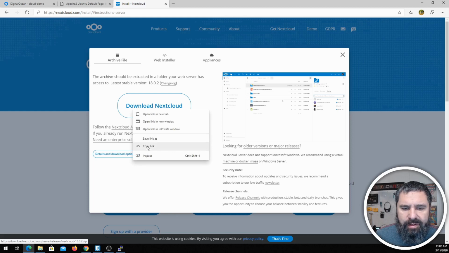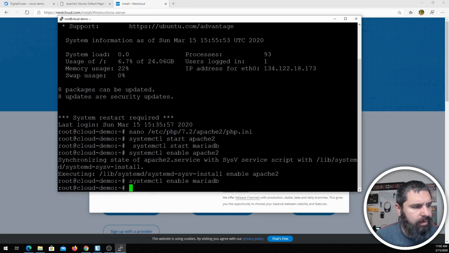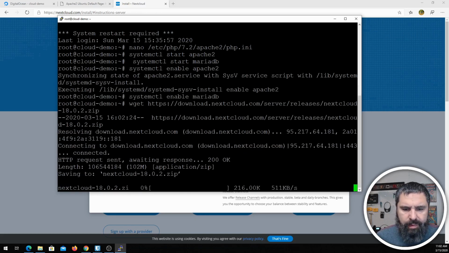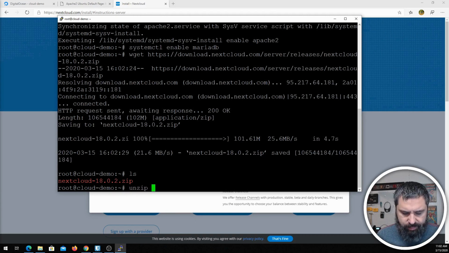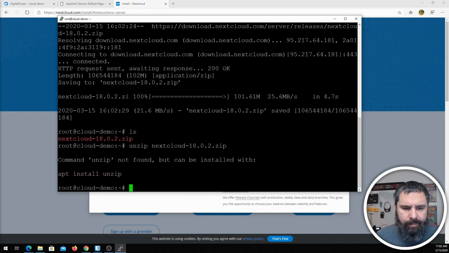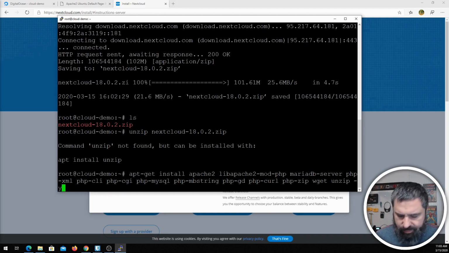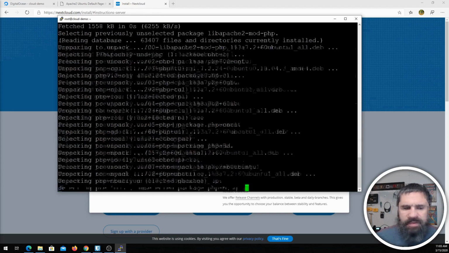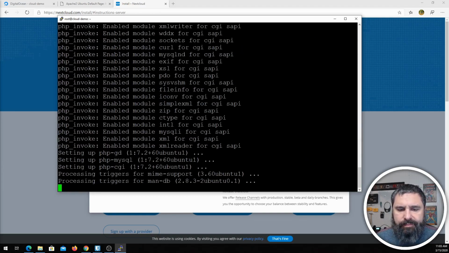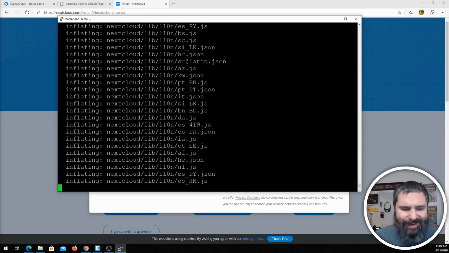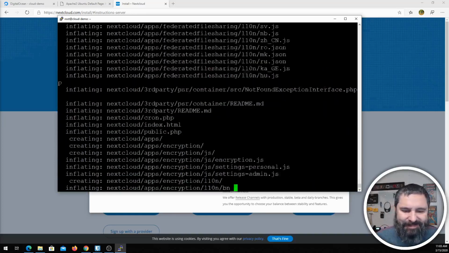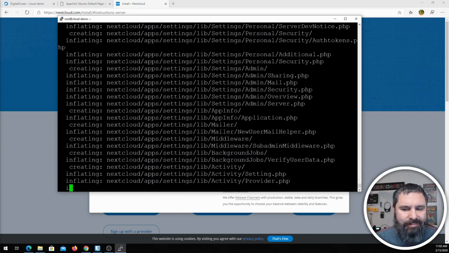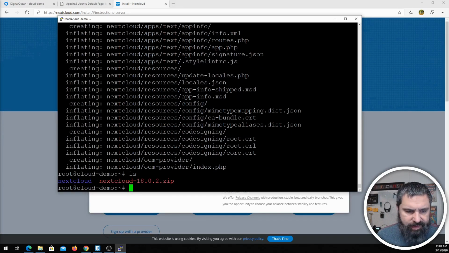And I'm actually going to copy that link. Go back over here and do a wget. We didn't install unzip. Hey, we missed a few things. Okay, so I missed them. There we go. Unzip is installed that time. You'll see we have the Nextcloud there.